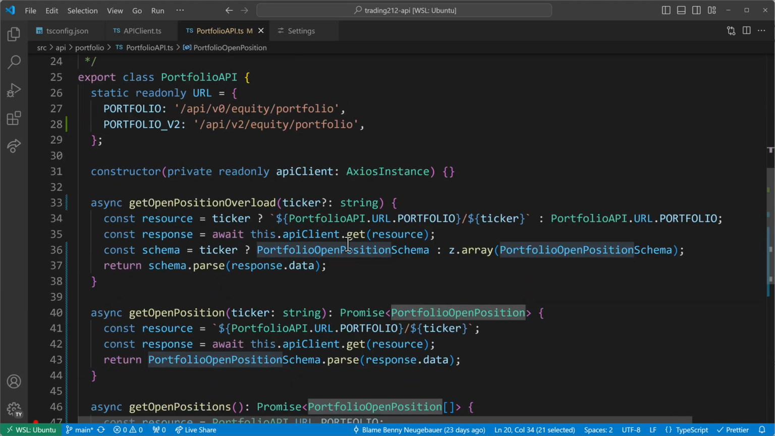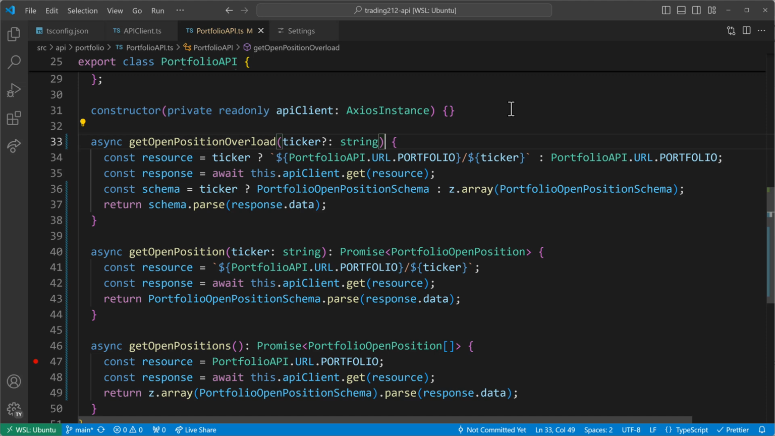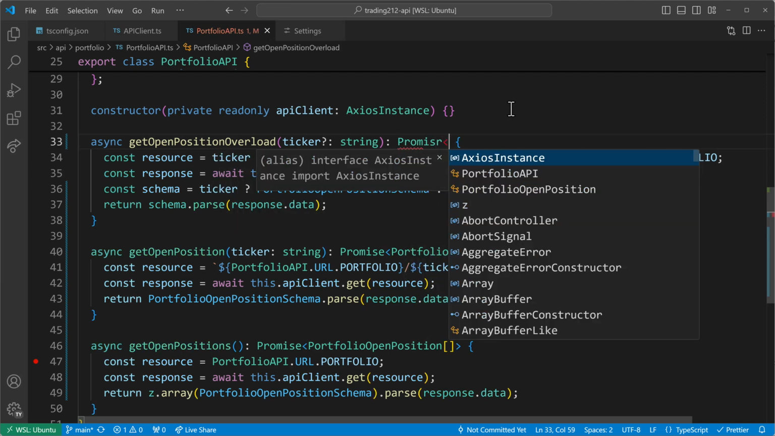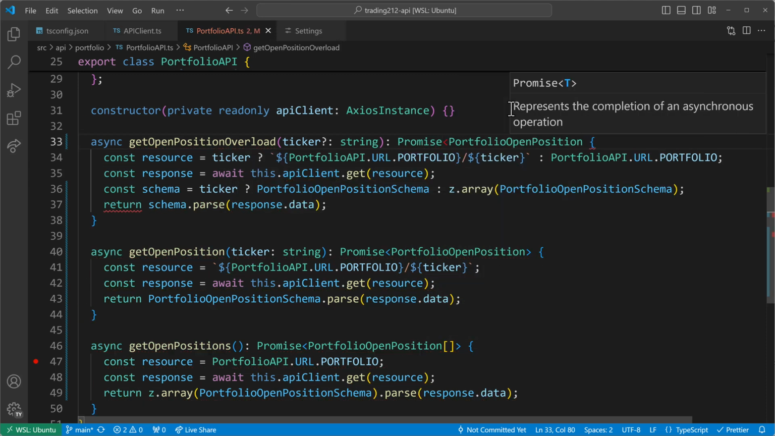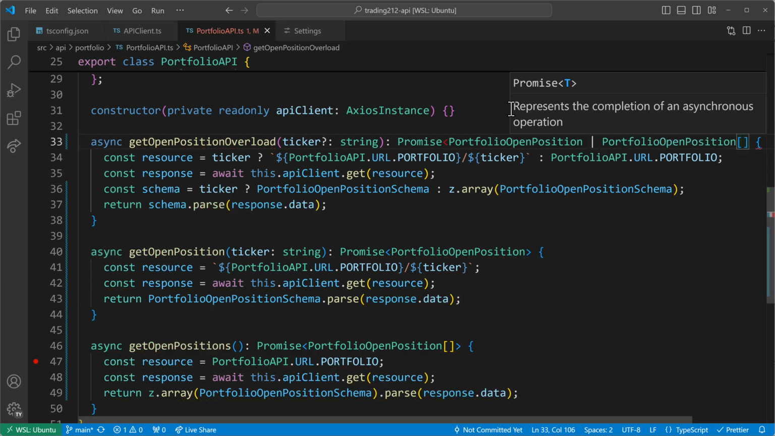And then if I go back to our overload here, which is not an overload yet, it's still to come, then I can define that this thing returns a promise of either this open position or an array of items with this open position.